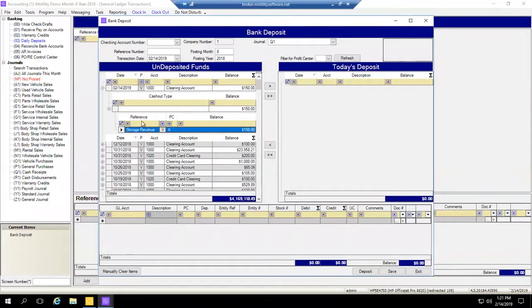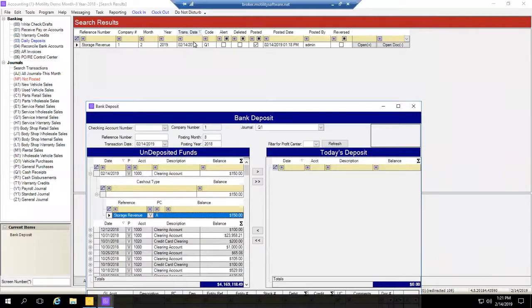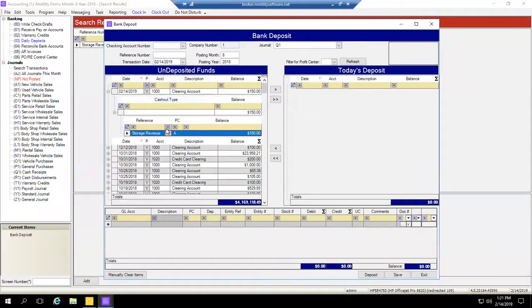So the only way to find where this is coming from would be to use that reference number and perhaps come down here to the screen number. I could type in R, storage, revenue, and you'll see in my search results behind us, that's where that transaction is coming from. So essentially, if there's no document, like no parts invoice, no service invoice, and it's a manual transaction, you're going to need to use that reference number to possibly research where that came from.